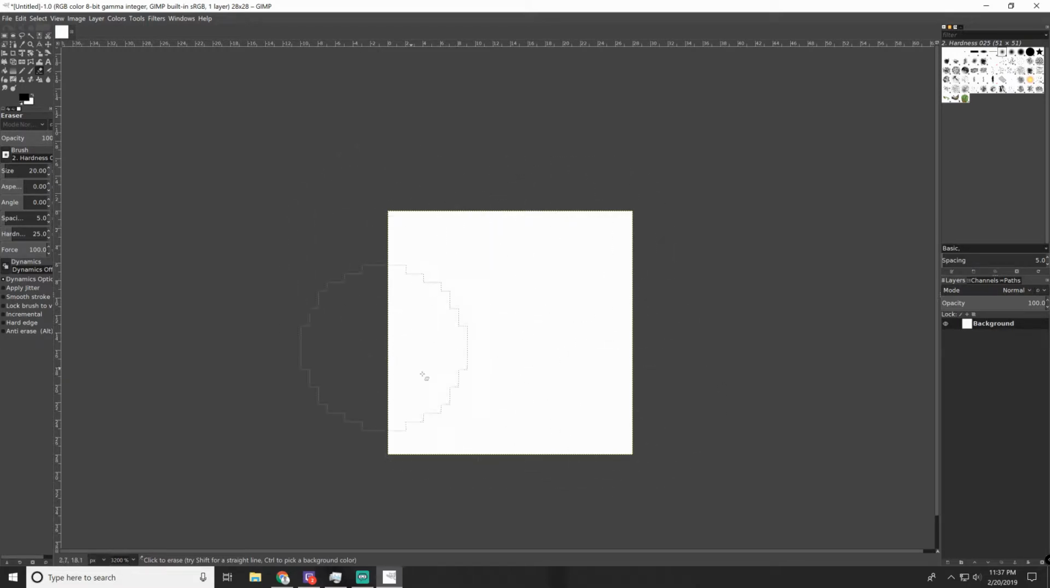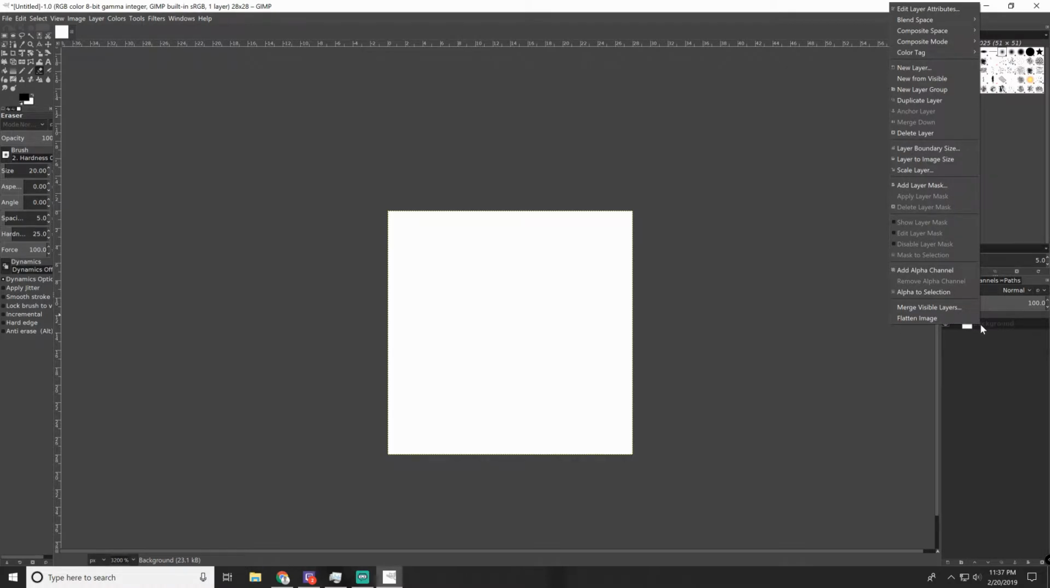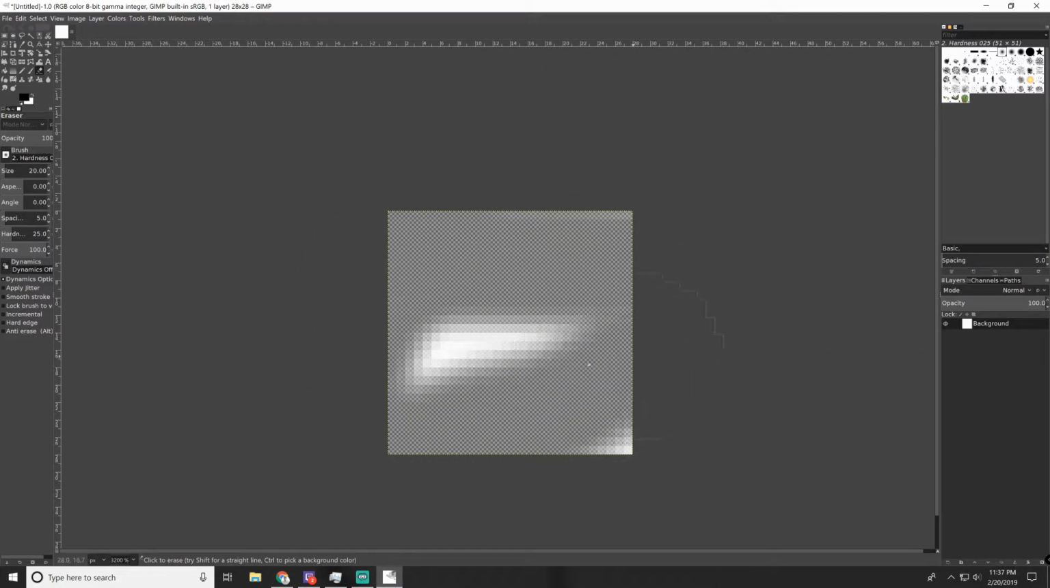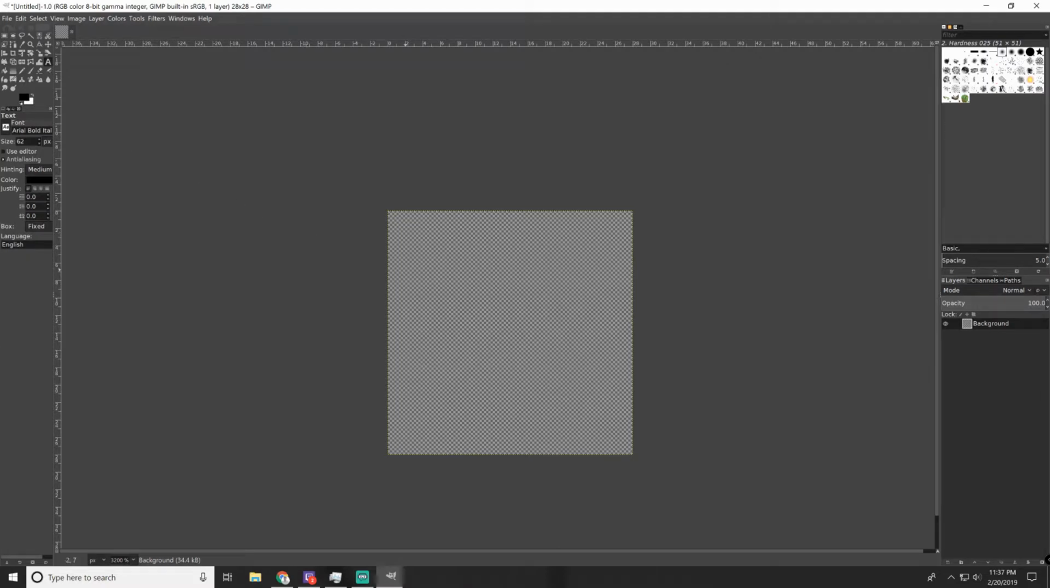If you do, then just ignore the next step. But what I'm going to do is go over here on the right hand side of the screen, and it says background, right? So you right click on background, and right here it says add alpha channel. Now just go ahead and click that, and you can delete. Now you'll still see this patchy grid of squares behind it. Don't worry, it's transparent. That's just for reference for you. Now you're good to go ahead and make your emote, whatever you want to do.